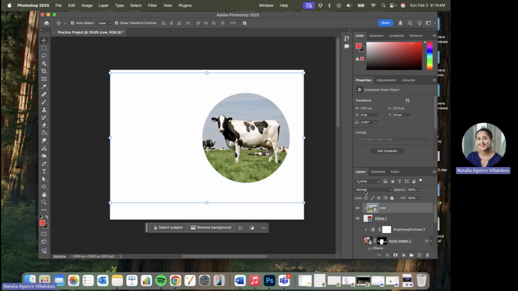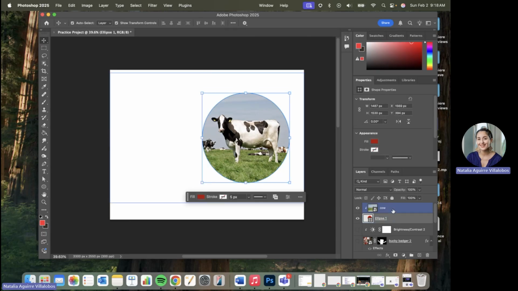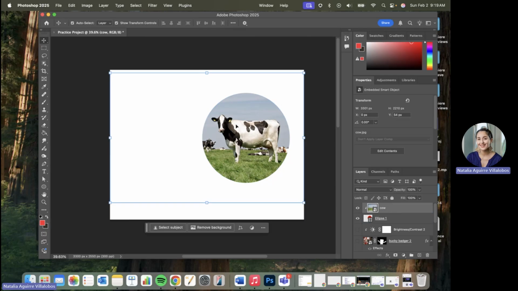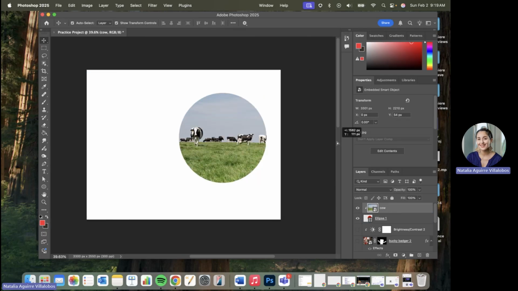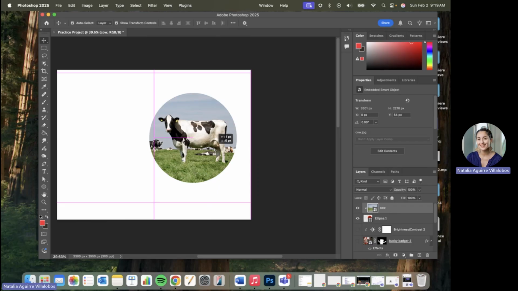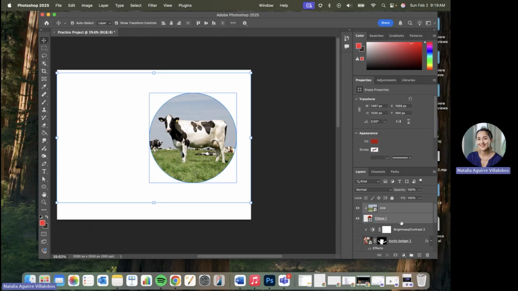The only thing you have to remember after you're done with this is that these are still two separate layers. So if you want to move this, you'll notice I'm just moving my image within my shape. I'm actually moving everything together. So the last step you'll want to do if you do this for a project is select both of these by holding down your command or your control to select both.